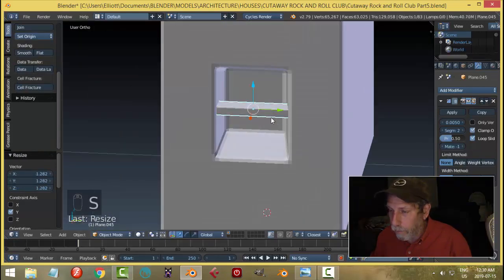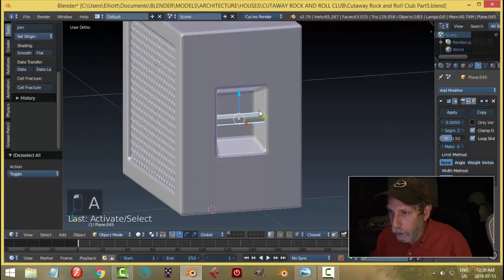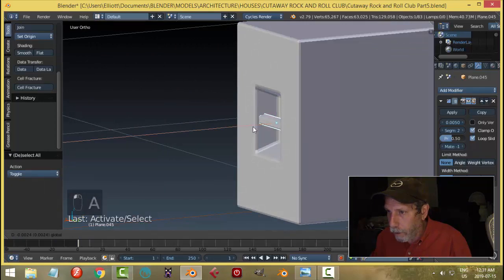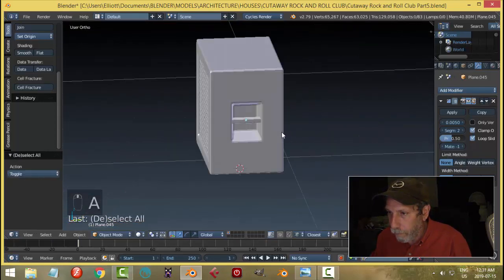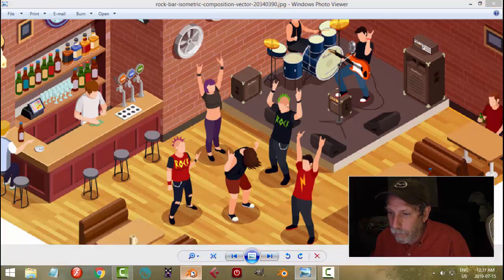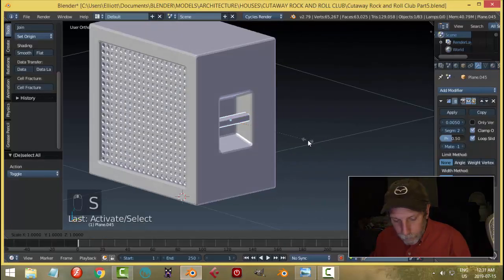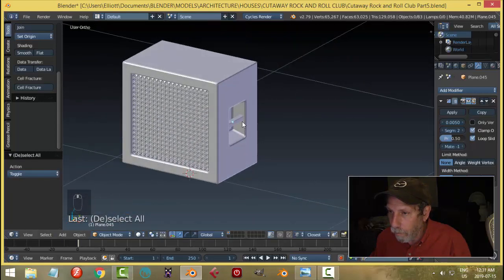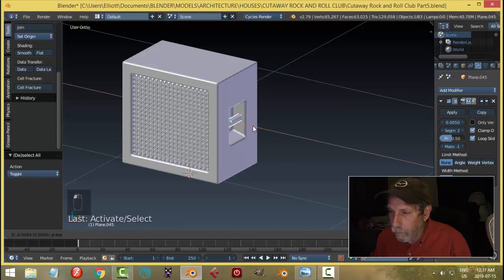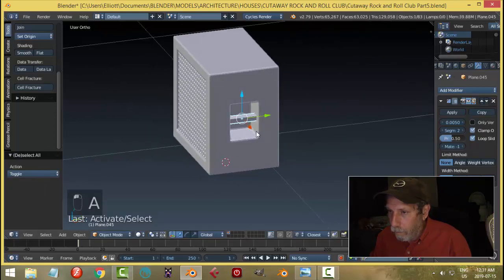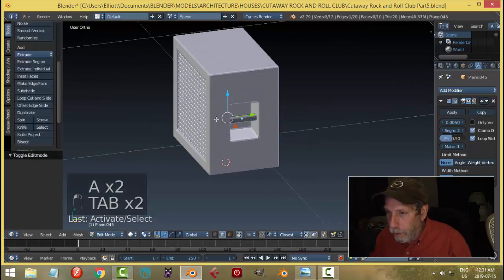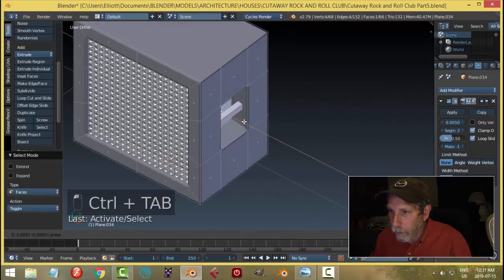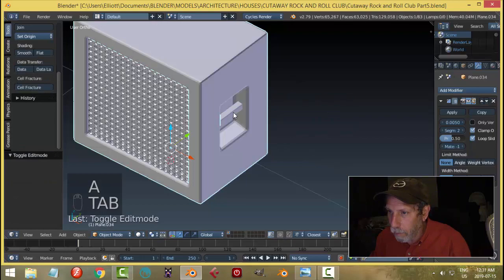Scale that in the Y. That would be my handle, but I'll make it bigger. Scale that in the Z. Push it in a little bit more. Might be too small. Like that. Now, I think maybe this is too deep. Let's bring it out a bit. I went a little bit overboard on that.